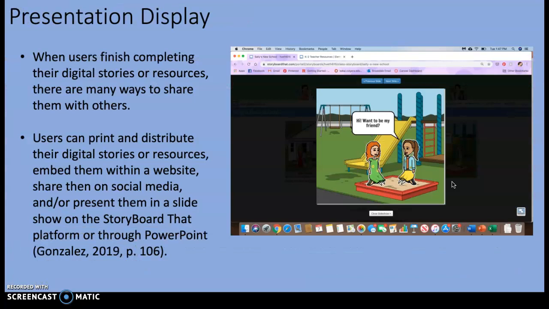When users finish completing their digital stories or resources, there are many ways to share them with others. As Gonzalez expands on within her text, users can print their online projects to distribute, embed them within a website, share them on social media, and or view them as a slideshow through PowerPoint or the Storyboard platform, which is what I did here within this screenshot to the right. So if you were to just click on, well, this is the last slide, but if you were to click on this little bar right here, it would take you through the slideshow.